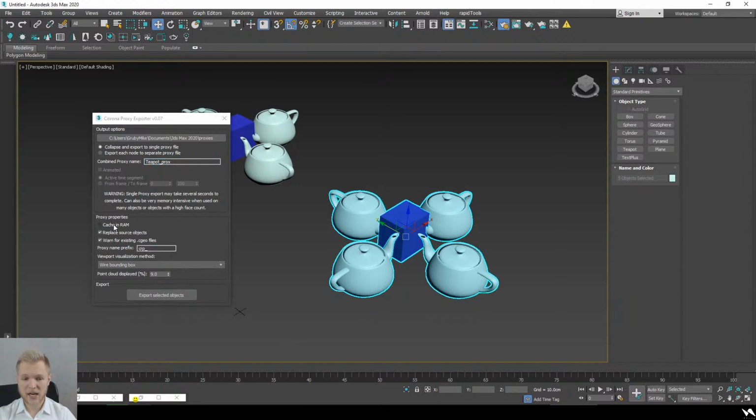Here we've got a lot of options that are really unnecessary. We don't need to cache this in RAM, because we're just trying to make sure that we don't use the RAM. We're just going to use it at the end of our work when we will be rendering. So we don't need to cache this. Replace source objects. Yes, this is very important. We don't want those teapots to stay.